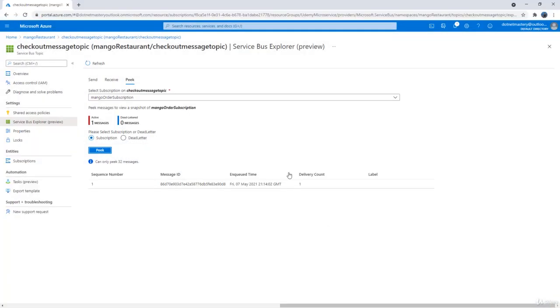Now before we proceed further, we already have a message here, so we need to implement something where we can capture this message. Let's do that in the next section.